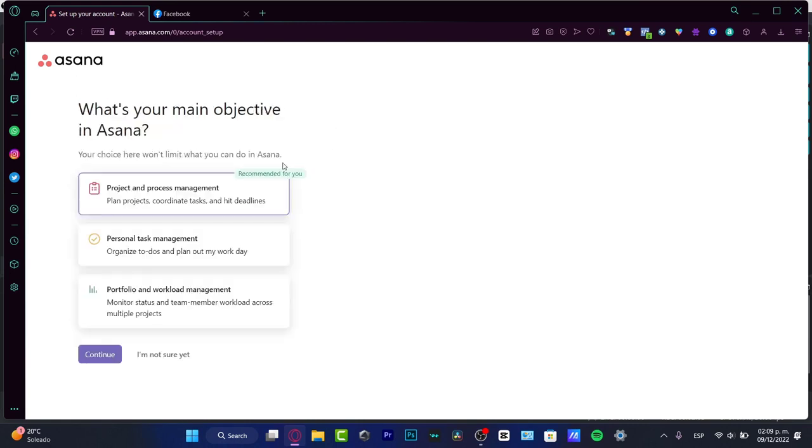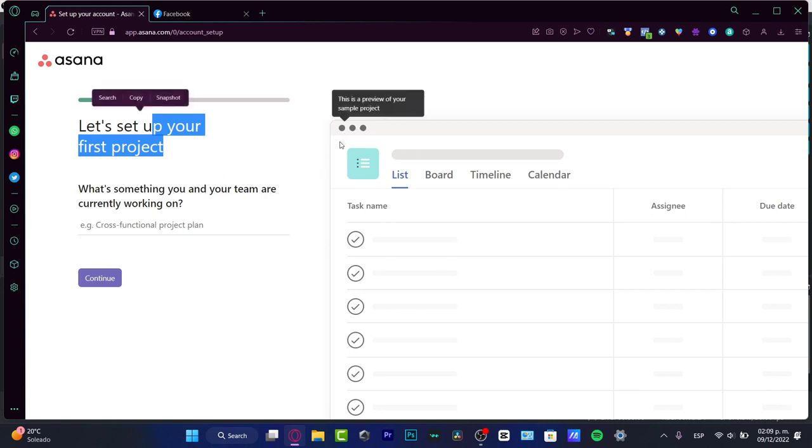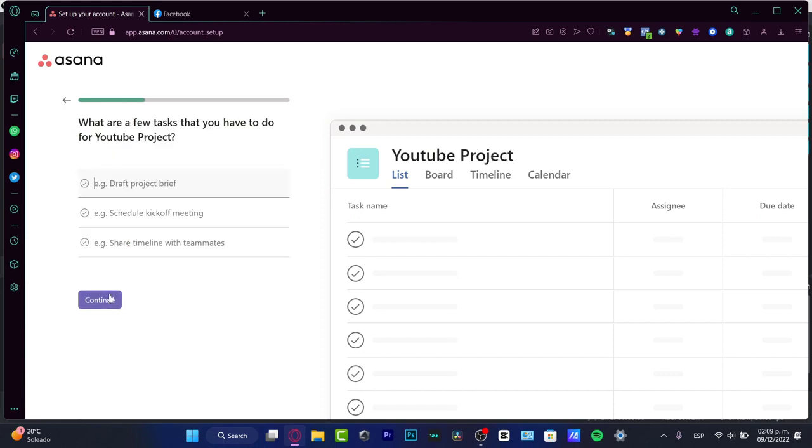Once you are here in the project and process manager, you want to locate I am not sure yet, and let's set up your first project. This is going to help us create our first project, so you don't have to be really confused about where to do this or that. What's something you and your team are currently working on? Let's say that we are working on a YouTube project. I'm going to hit continue.